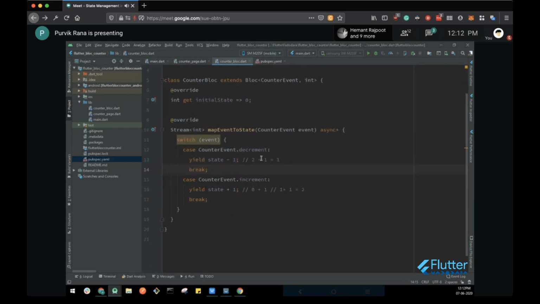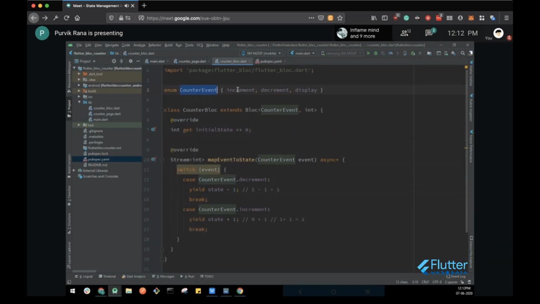It is a simple block. You have the different types of events, so an enum is declared for the different types of events. The counter block class is there, which extends the base block class, which contains two things: the event and the type of the state.